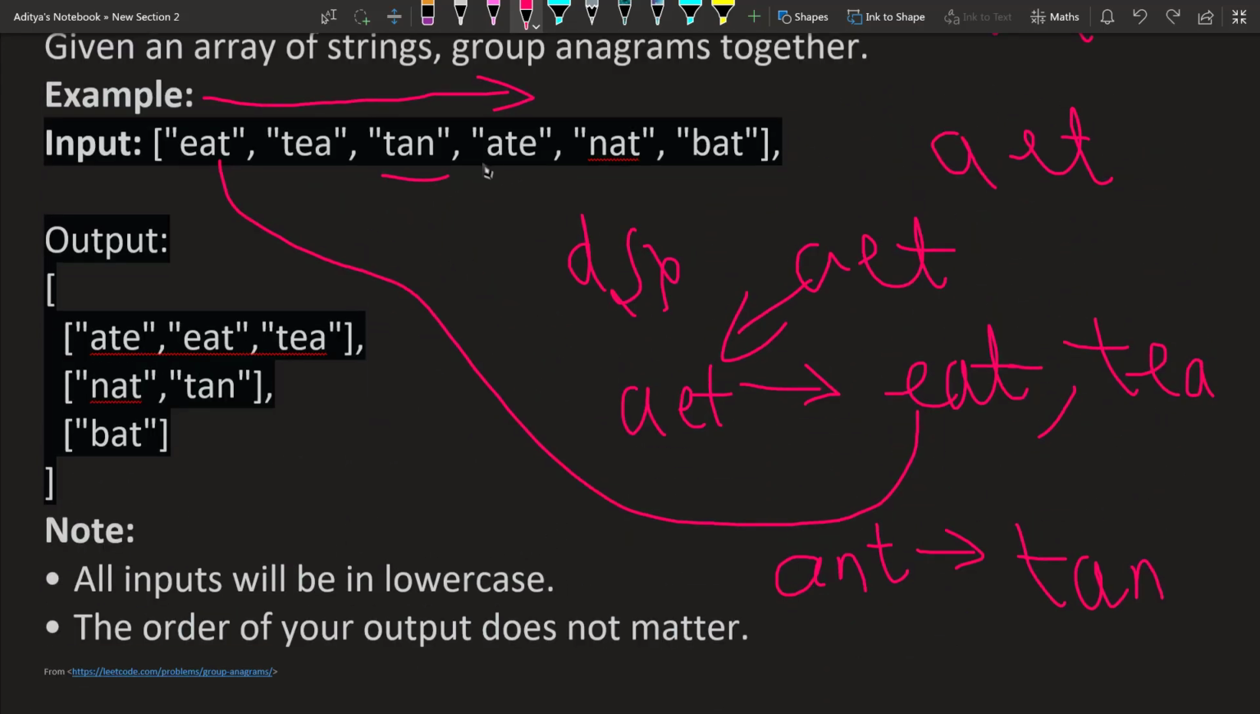And once we move forward, we have encountered ATE. This ATE will be sorted and it will become AET, and we are going to check if AET is there in our dictionary or not. So it is already there, so here it is, and this AET will just be pushed out here like ATE.